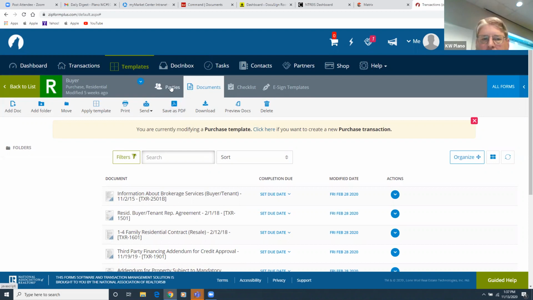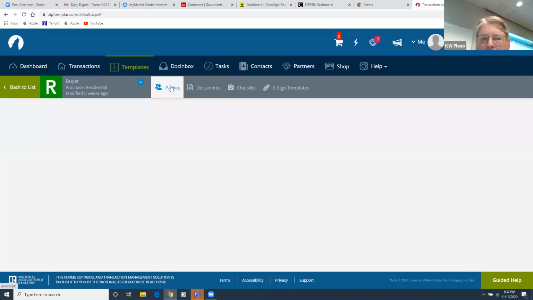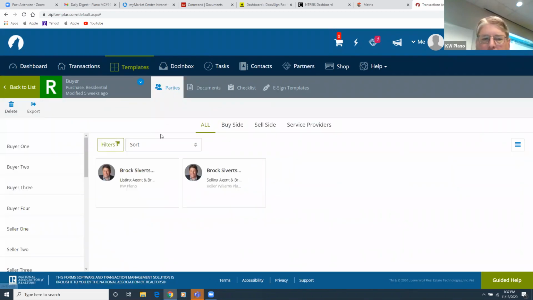Again, zip forms is, in my opinion, easier. You can add your parties. You can add your buyer information right here. So it's very simple, very easy, very user-friendly, in my opinion.